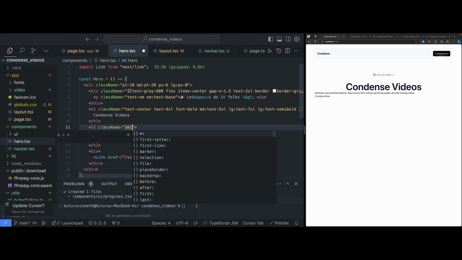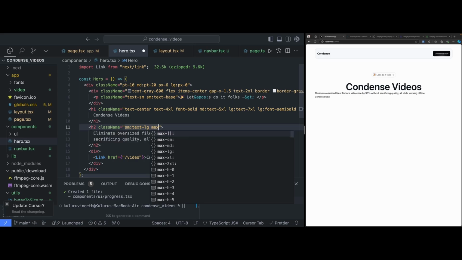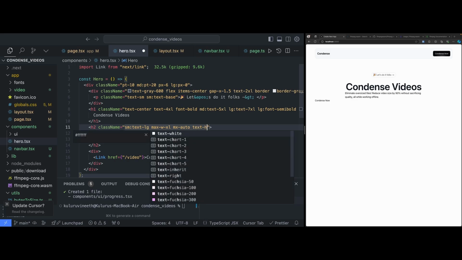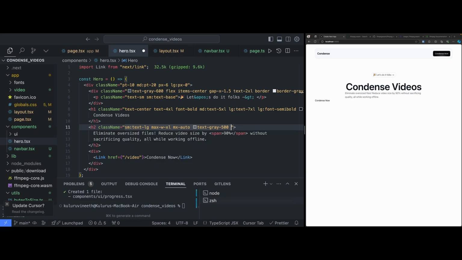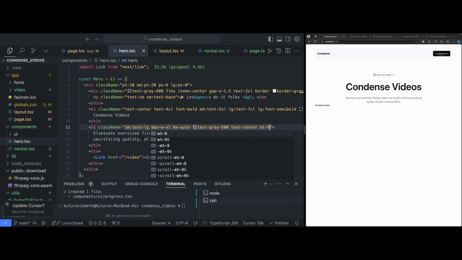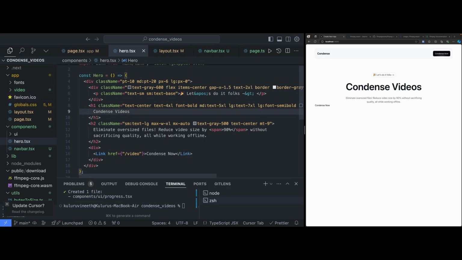Okay, that's the title of our application, and the one liner. So let's apply this text to be larger with a smaller screen. Maximum width, let's set this to 4 times XL. Margin in the X direction, let's have this auto, and the text color, let's change this one to gray, 500. Text, I'm going to set this to center, some margin top. Okay, yeah, I think that is looking good.